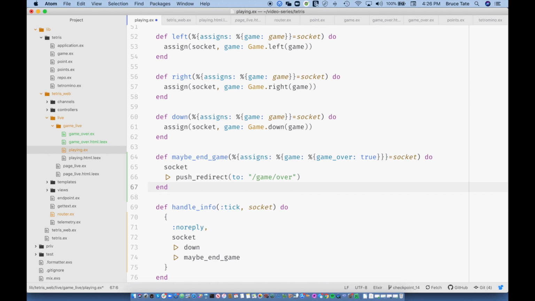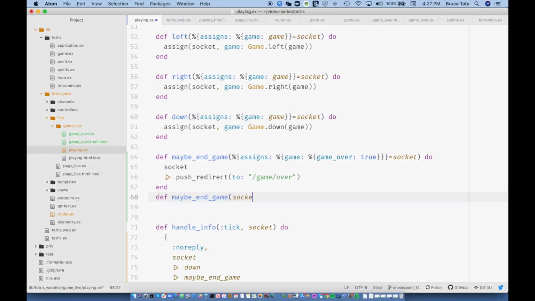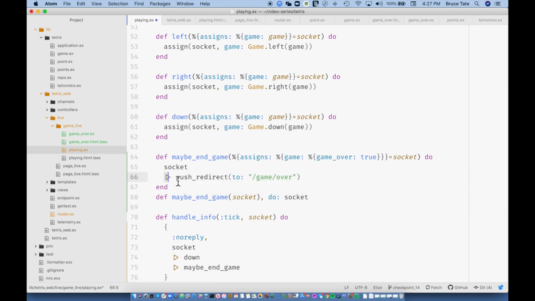Okay. And so otherwise, the maybe end game is just going to eat that message, right? So it's going to take a socket and return that socket without any kind of transformation at all. So all we're doing is saying, hey, LiveView, we want you to redirect and change the URL, but send the new image on down. So let's see if we've got something that works now.